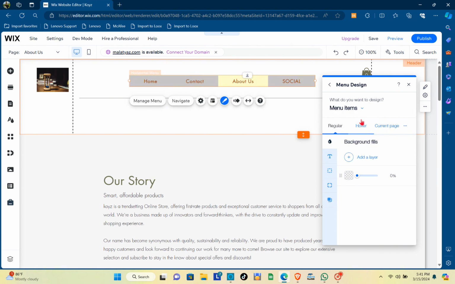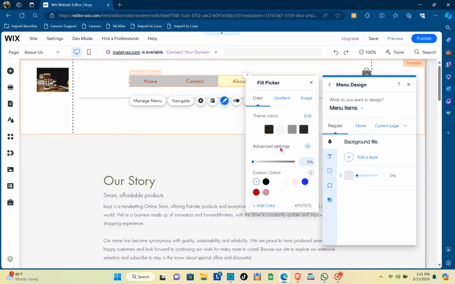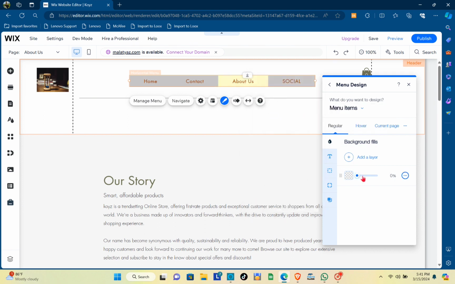So right here you can also change the background fill. Just click on this icon and then choose the color that you think is best for your menu section. Okay, so say for example, we're going to use this one and then adjust the opacity. And then once you're done, let's go to the hover.